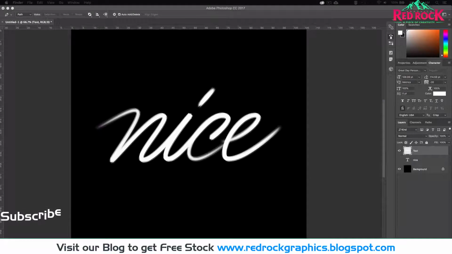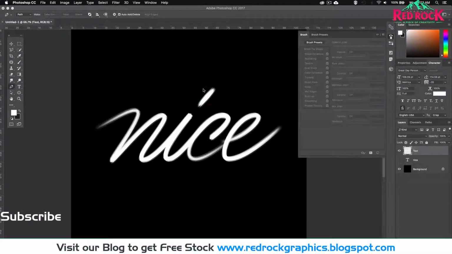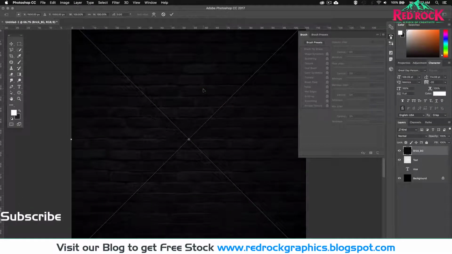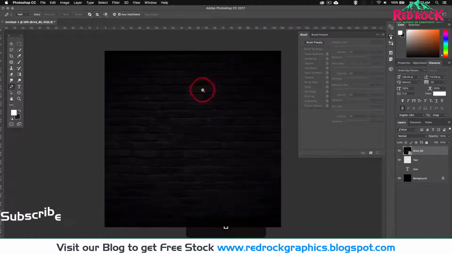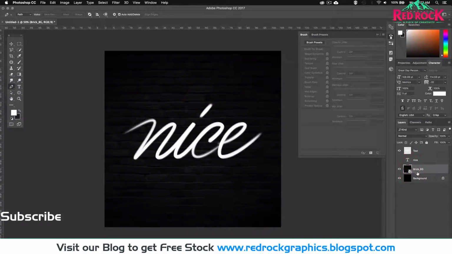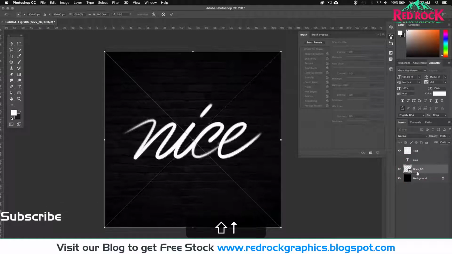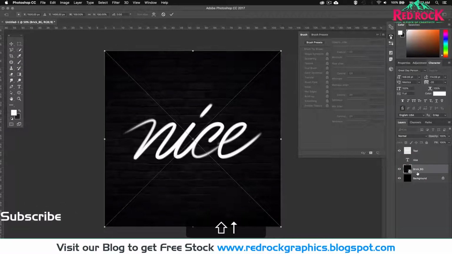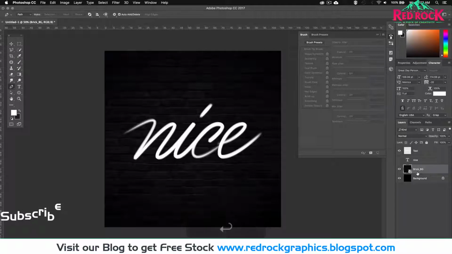Now if you want to use an image as your background, make sure you use something dark so that the lighting effect stands out. I'm just going to use this dark brick background by dragging it from my desktop to my workspace and then placing it underneath my text layer. You can find similar dark brick pictures by doing a quick Google search, but you can use any image as long as it's dark.